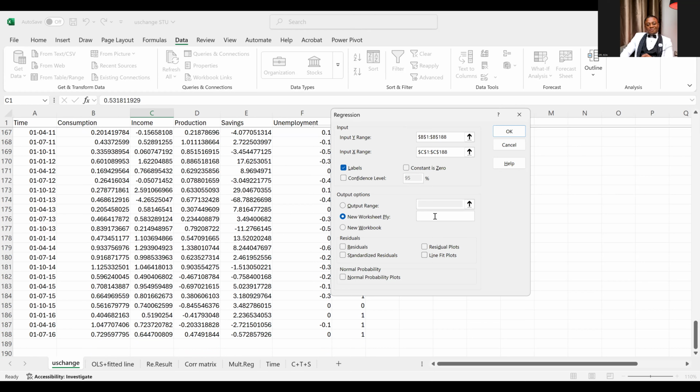And let's rename it and call it simple regression or simple reg. Okay. It's going to create a new sheet for that. We also want to see something about the residuals. I'll talk about the residuals.